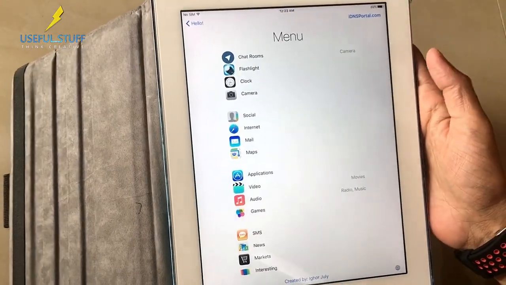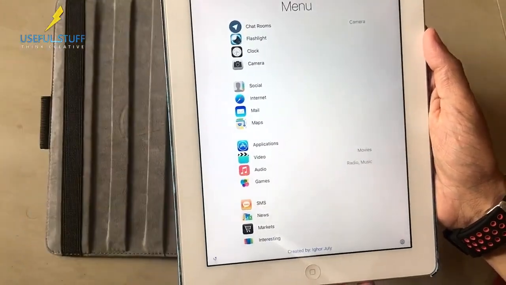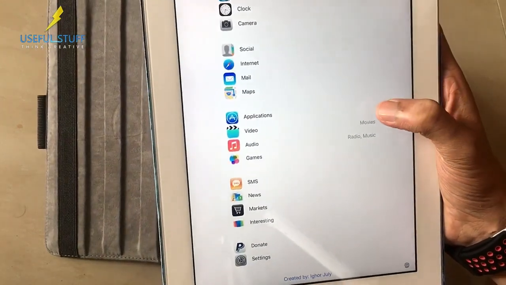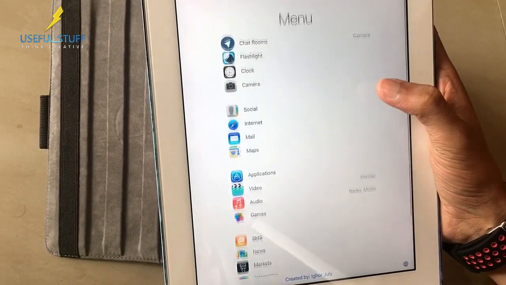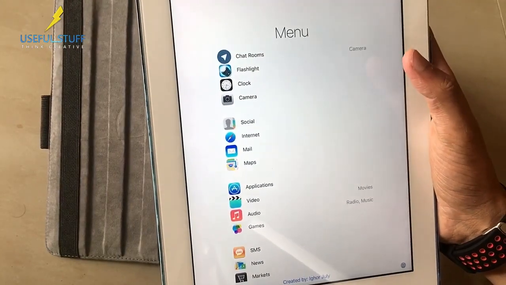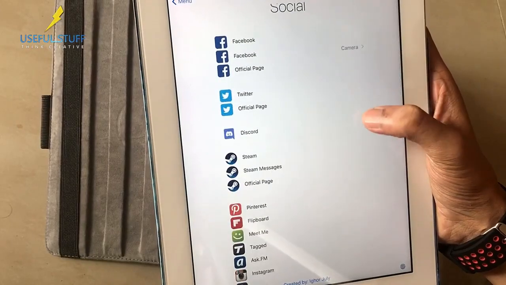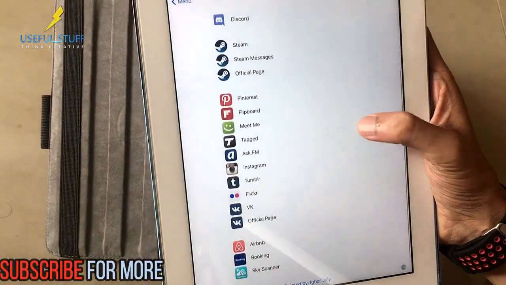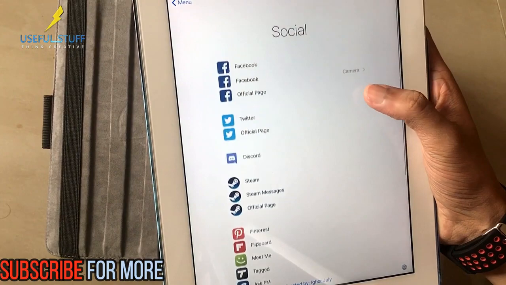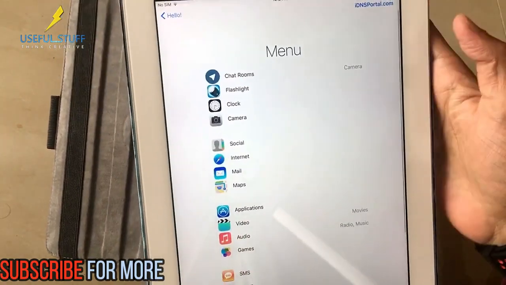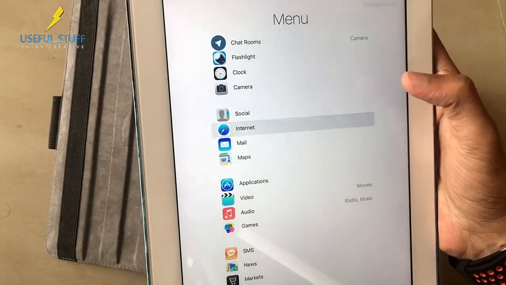And then you have social, internet, mail. Now Google Mail also has access to maps, applications, video, audio. You can have access to all the social media like Facebook, Twitter, Steam, Pinterest, and more. So you can just log into your Facebook, etc. So you can use this iPad. Now you'll get access to the internet as well.